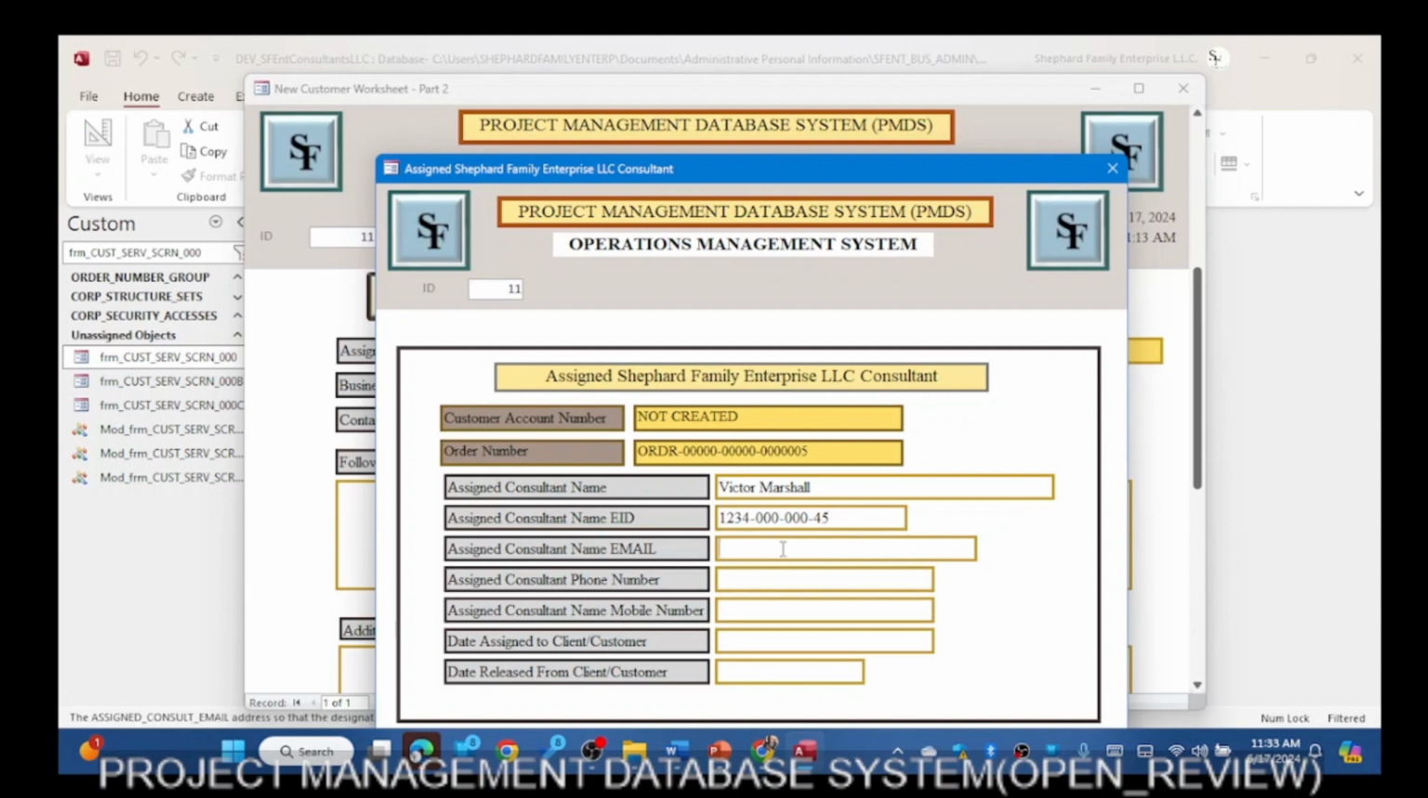Consultant email address, I'm going to say Victor Marshall at Shephard Family Enterprise.com. And then we have the consultant's last name.